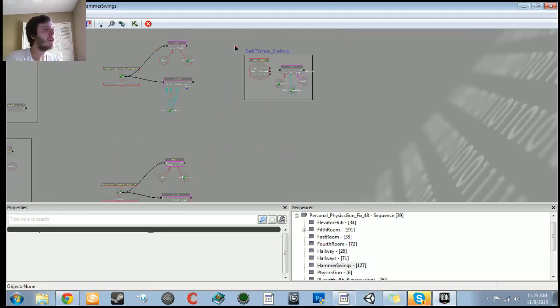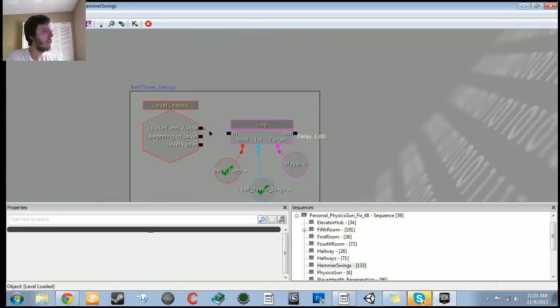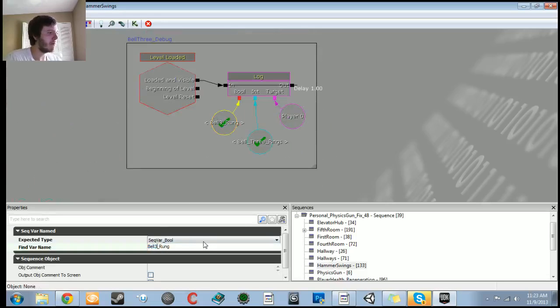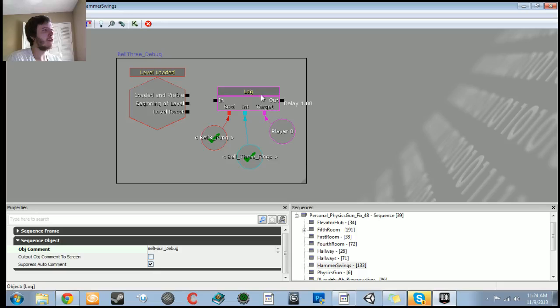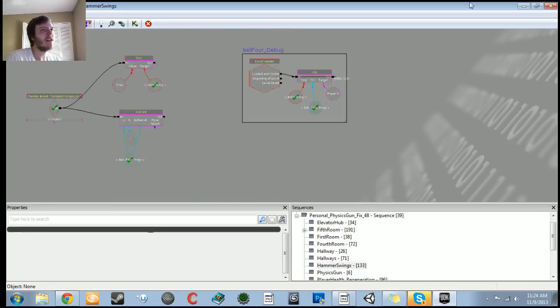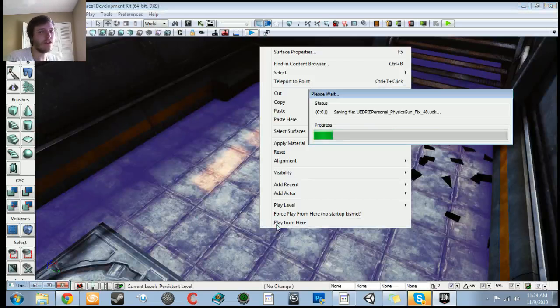Let's go debug, copy and paste, plug it in, update the variable names. Now let's also update our comment. Alright, let's just plug this in there just so it's not as different. Alright, so everything's ready to test one last time here with the 4th bell. So let's go ahead and play in our editor.